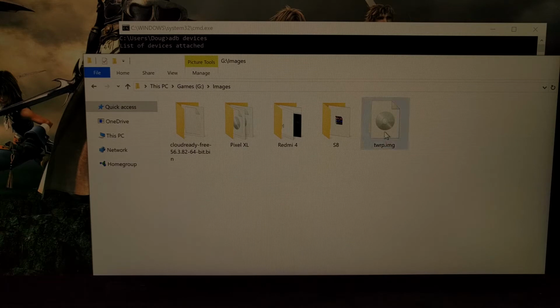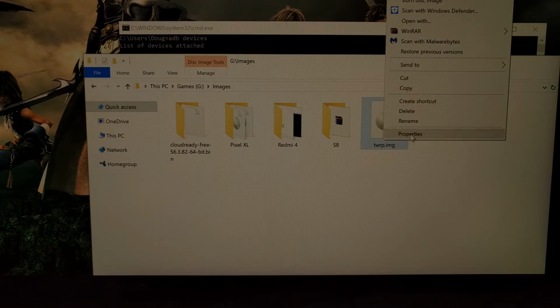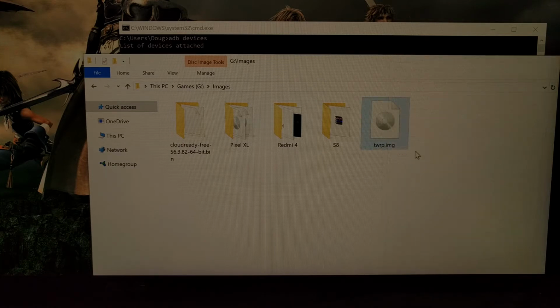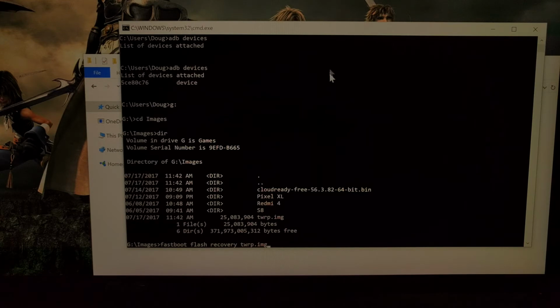So once you download that TWRP image file, go ahead and rename it to twrp.img, and actually make sure that's the name and not twrp.img.img. I see a lot of people making that mistake. And then you're going to want to move or copy this file into the same directory as your ADB and fastboot tools are located in, because we're going to execute a fastboot command for this file.